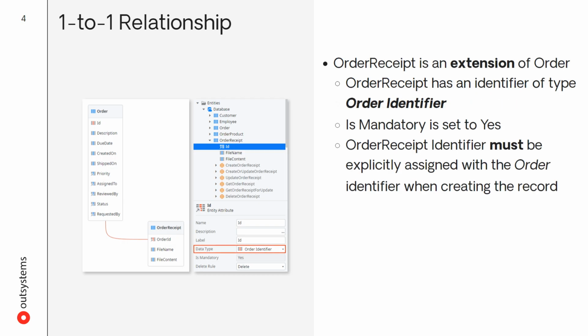To support that, the order receipt is an extension of the order entity. The identifier of the order receipt has a data type of order identifier, indicating that it shares the same identifier as the order entity. This way, since you can't have two equal identifiers in the database, we know that an order can only have one receipt associated with it, and vice versa. Setting the data type of the order receipt identifier to be order identifier is what actually defines the one-to-one relationship.